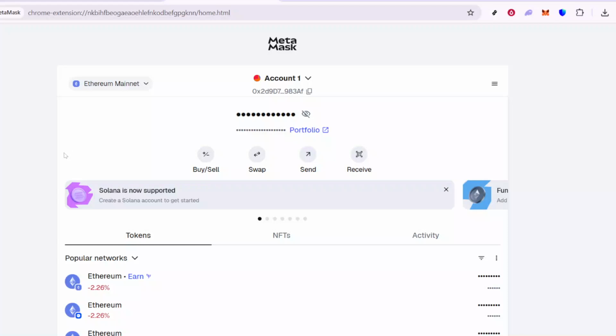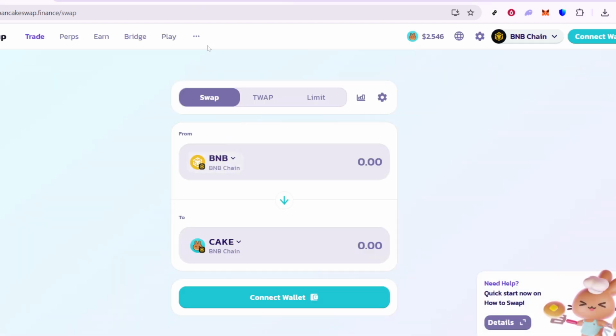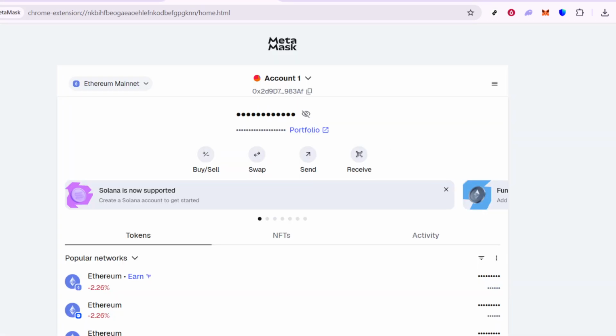In today's video, I'm going to teach you how to use PancakeSwap with MetaMask, enabling you to efficiently swap tokens on the Binance Smart Chain. Whether you're new to the decentralized finance space or just looking to expand your horizons, this guide has got you covered. Let's dive into it and make this experience seamless for you.